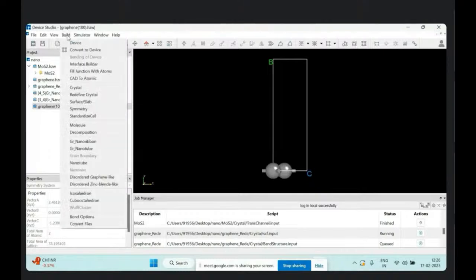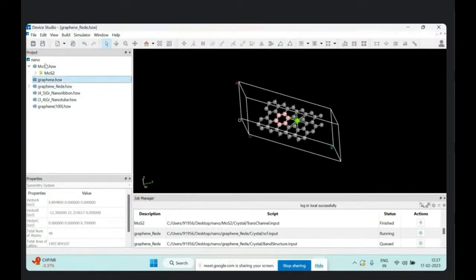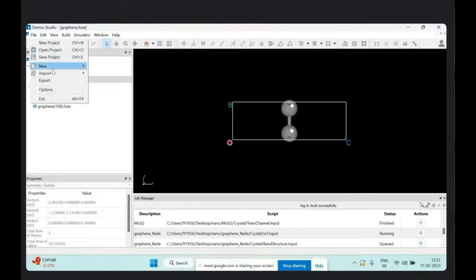Hello, hello. Yes, yes, please, ma'am. Sir, whatever you are doing, you have taken whatever already exists locally available, that graphene single structure, and then you have done it multiple times. Now, suppose I want to design my own structure, how do we do that? This kind of symbol and all, from where will we get it, sir?